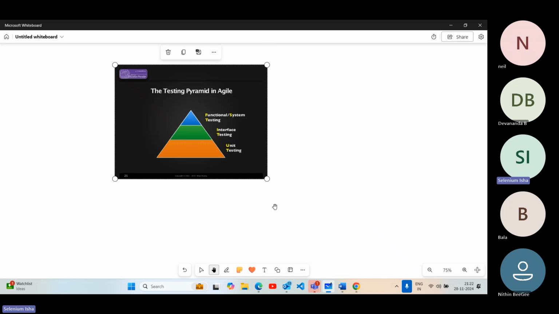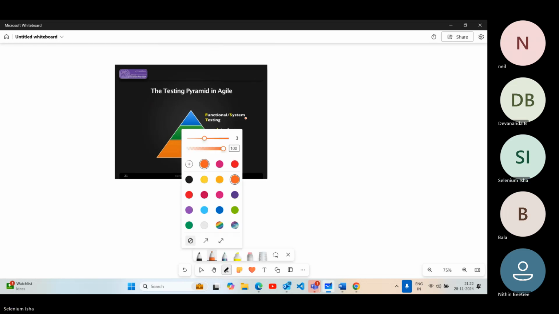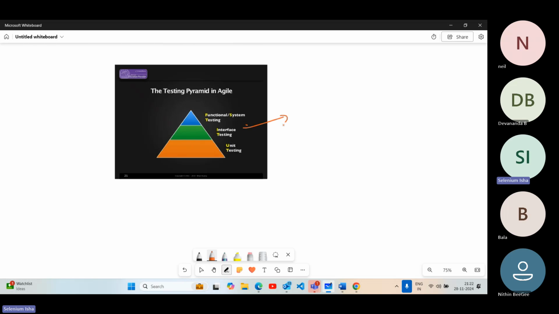Right. So now, if you see here, this one, the interface. So this is nothing but your API testing. Again, API testing can be both manual and automation. Through automation, anything is possible, right? So your more focus would be at the interface or the integration testing, where you would test your APIs prominently.